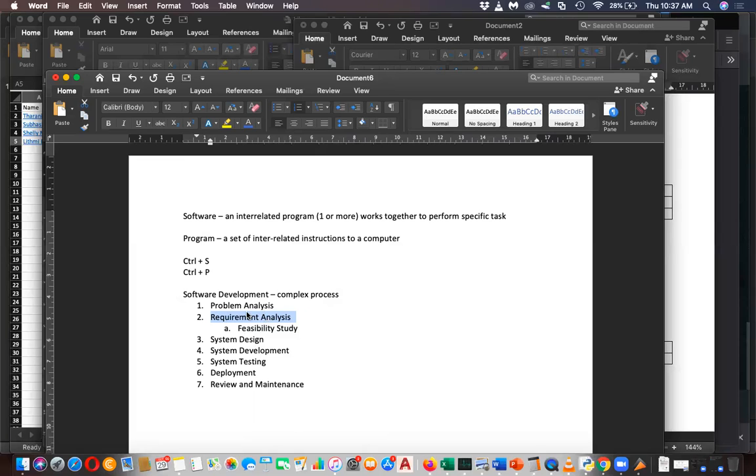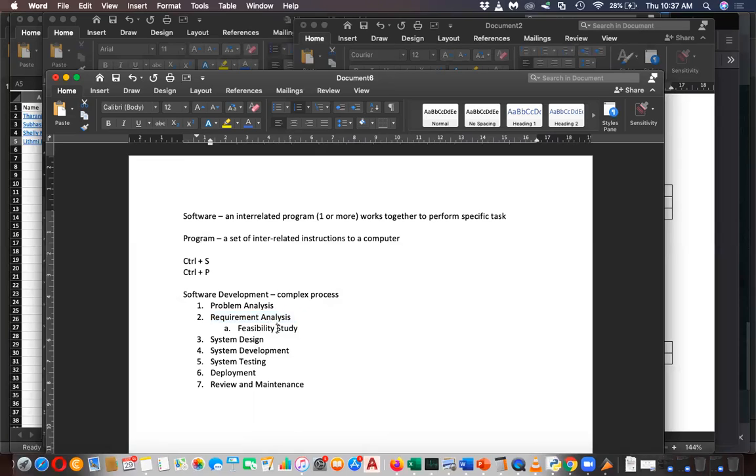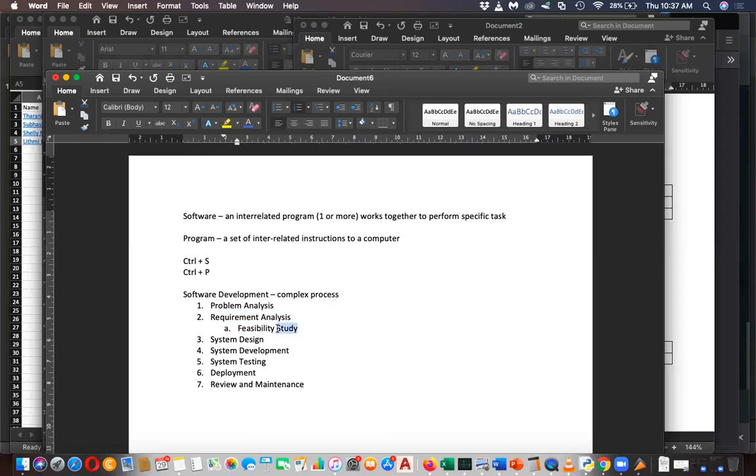But before that, you have to find out the feasibility. If I put a robot to mark attendance, is it feasible? Can I buy a robot to mark attendance?